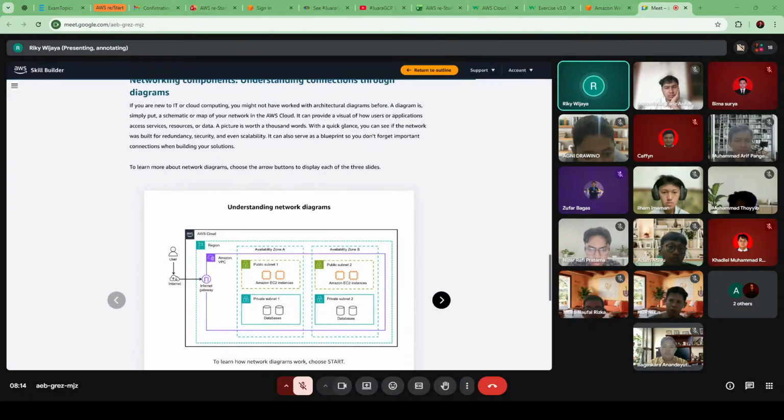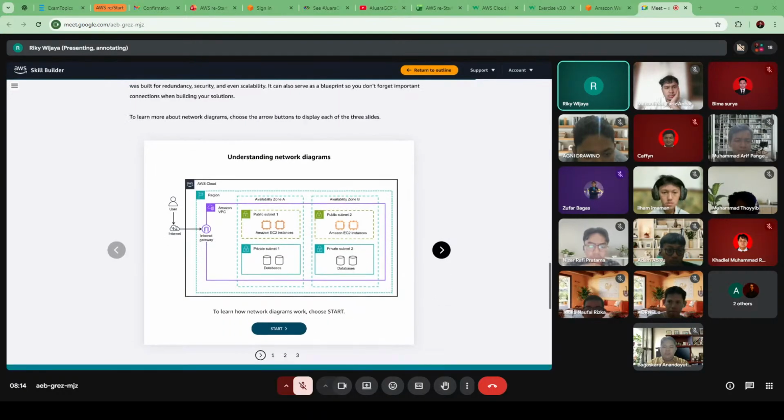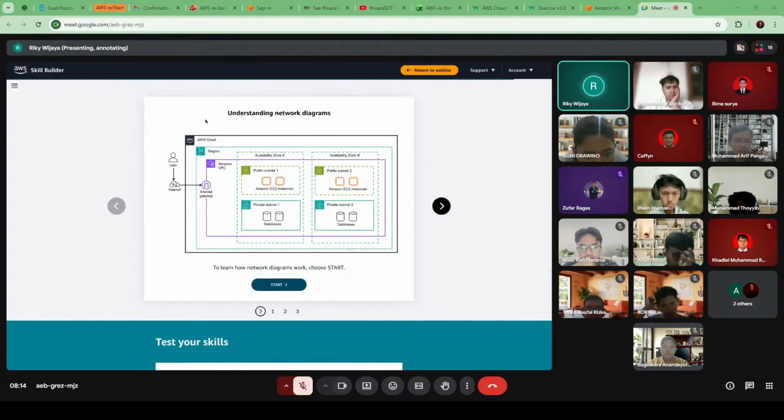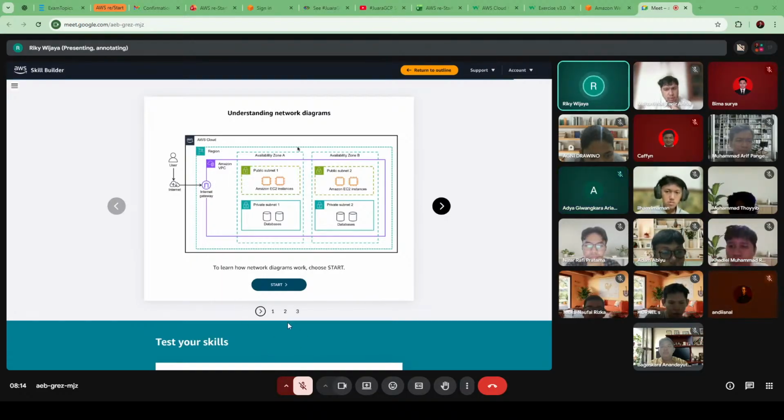So let's see this diagram to try to understand the connections. First, we have this AWS Cloud as the outermost, and then there is a user that can access our cloud through the internet. Before the user can access our resources within the AWS Cloud, we have to choose what region we are going to put our cloud in. And then after that, we will create the VPC.